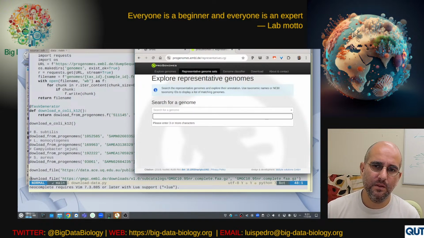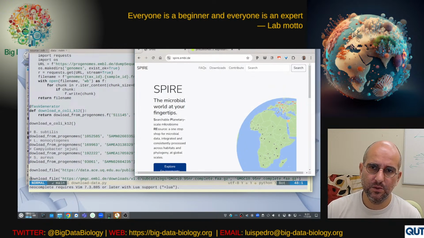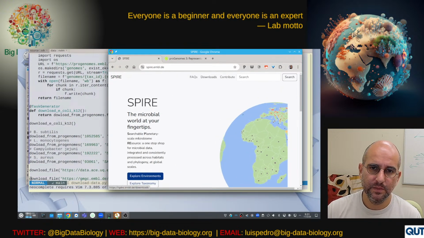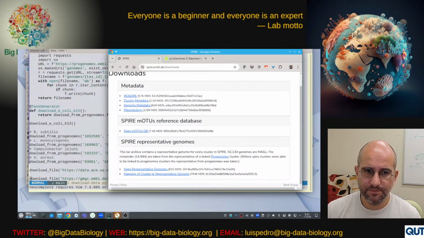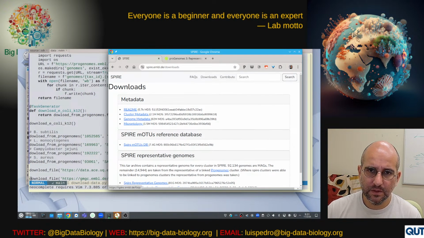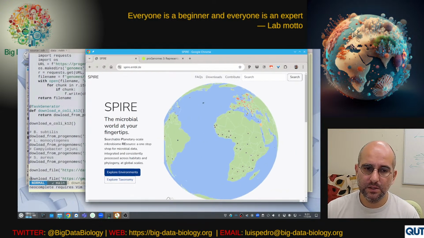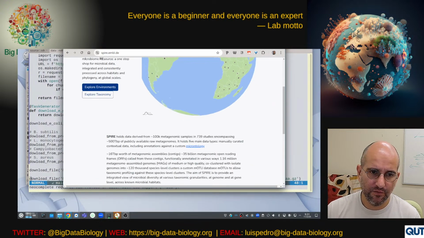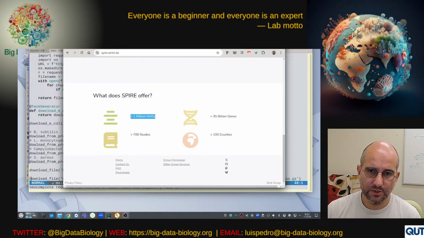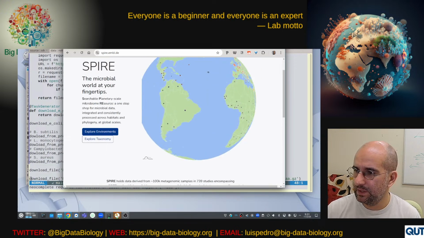But the other thought I had was looking at genomes from Spire, taking some, maybe not all of the representative genomes, but maybe looking at some genomes from Spire. So Spire is a collection of metagenome assembled genomes. So there's quite a few of them, over 1 million.